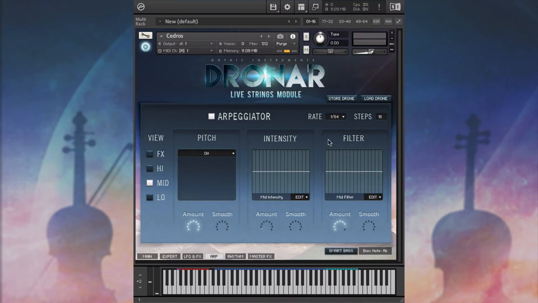But that was just for one layer. So if I now go and draw in patterns on all four layers and then slowly bring them in from the main page, you'll hear quite a chaotic sound with lots of movement.